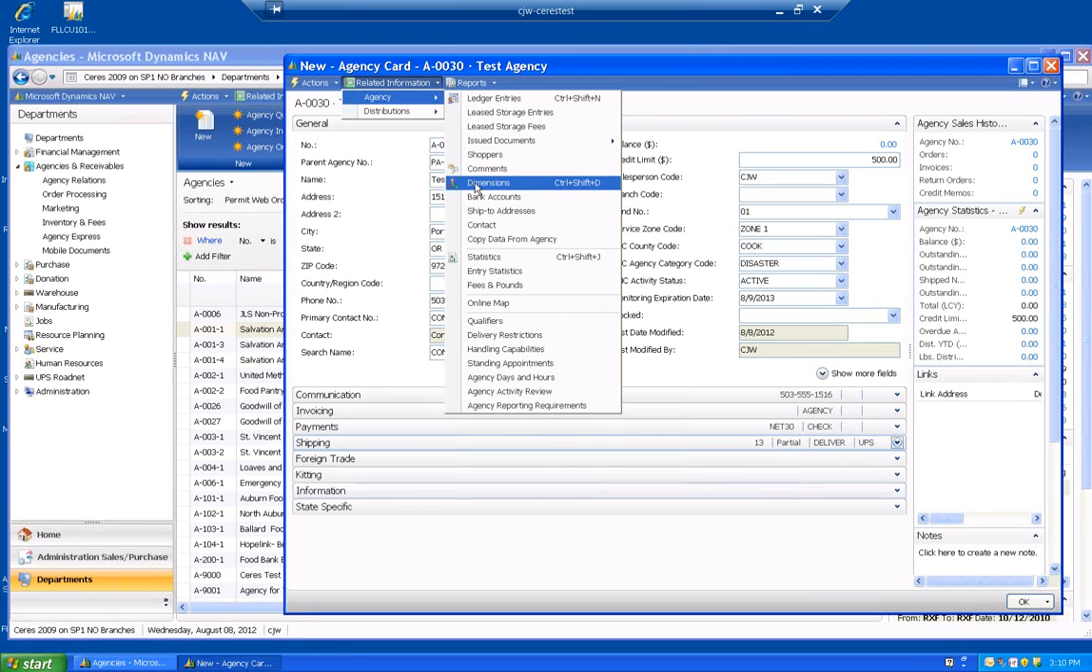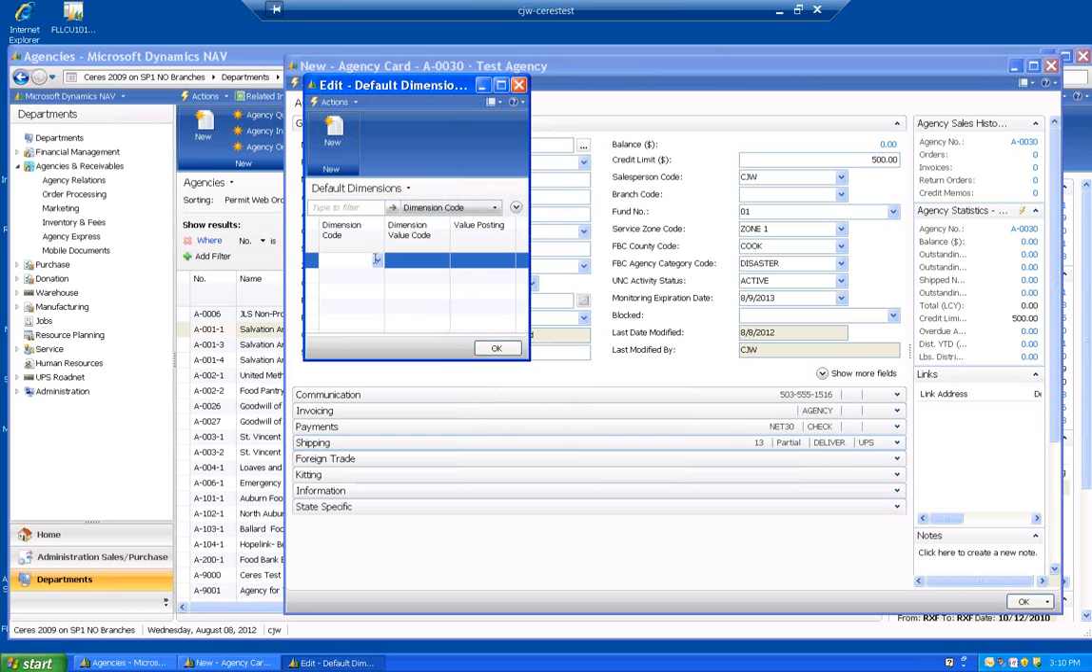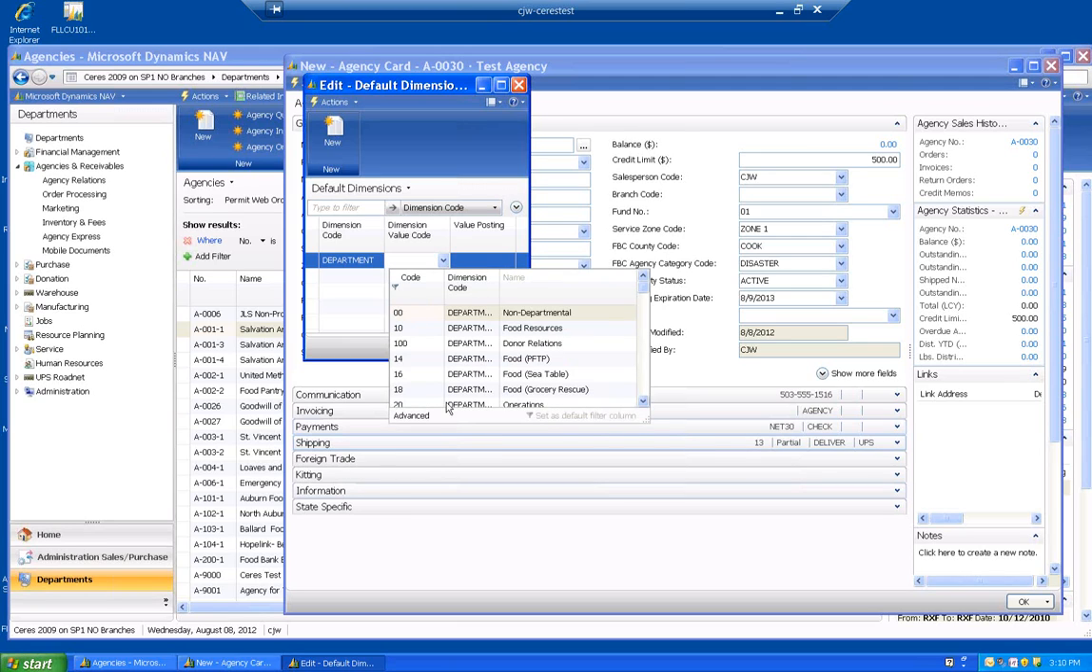For setting up dimensions associated with an agency, you would go to related information and then dimensions. And here you can assign default dimensions associated with the agency. So if you need to keep track of the department, the default dimension value code for this agency, whatever it should be, you would go ahead and assign that.